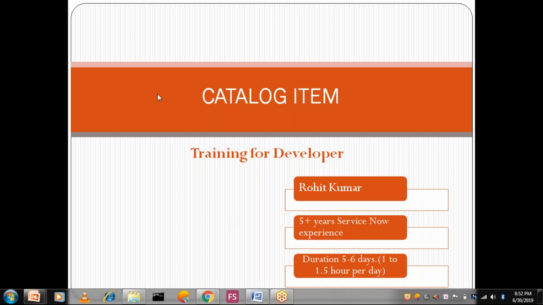Today I'm going to give you the basic training on catalog item, which is coming under service node development. So today we are going to give a training on catalog item. What is catalog item? Why are we using it? Who can use it? How can we modify it? How do we handle a new requirement coming under that item, and we can move further.